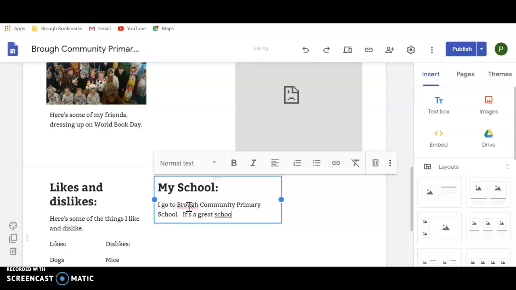It's a great school and I love seeing my friends every day and learning lots of new things. So that's a simple text box in there. What we're going to do now is add a button so we can click on a new page all about school.